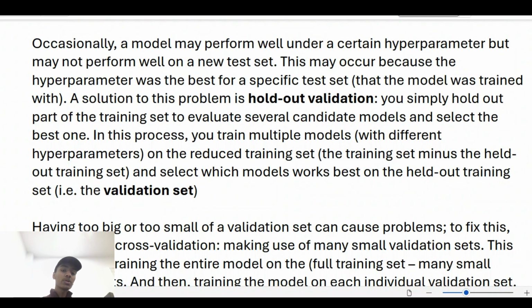So basically what we're going to do is take out a portion of the training set and test the model on that portion. We'll try that with several models, trying all of them on this small held out part of the training set. Whichever one performs better, that is the one we will choose, along with whatever hyperparameter we chose for that particular model. Okay, so that's what this refers to. And the held out training set is called the validation set.